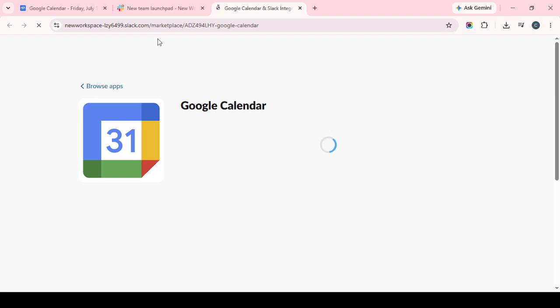Keeping Slack in the browser can be useful if you like working with multiple tabs at once or if you're following along with other tools in Chrome.